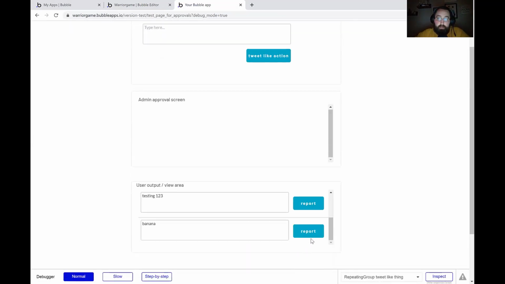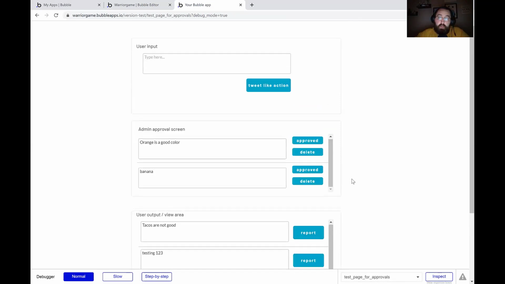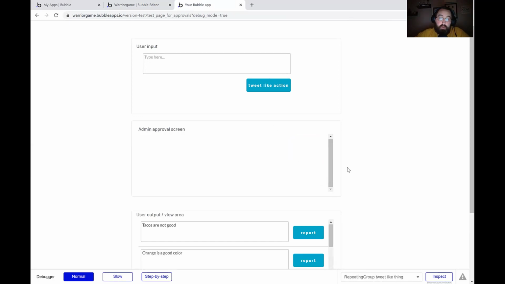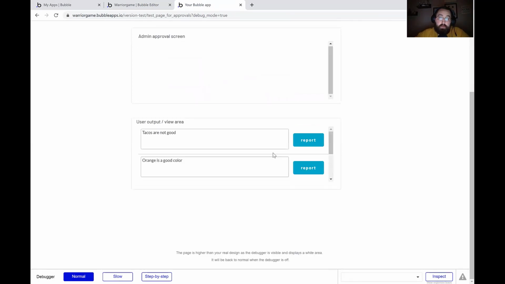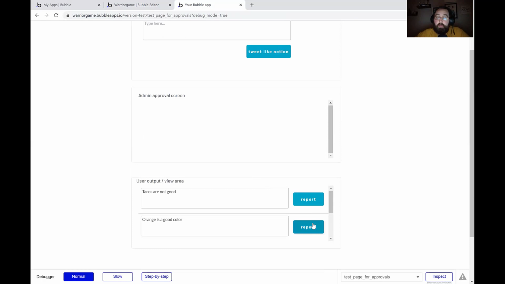I'm going to go to banana again. I'm going to report banana, and I'm going to report orange is a good color. And then I'm going to approve them both. So if I do orange is a good color, if I report it again, nothing's happening, right? The button doesn't do anything because I made it so that when I push that, it checks and says, has an admin already approved this? Yes.